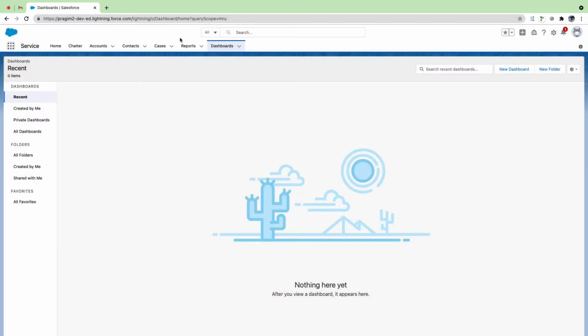What is app launcher here? Where do I need to access app launcher from? In the 9 dots. And what is the navigation bar? Yeah, these items are called navigational items. Okay.